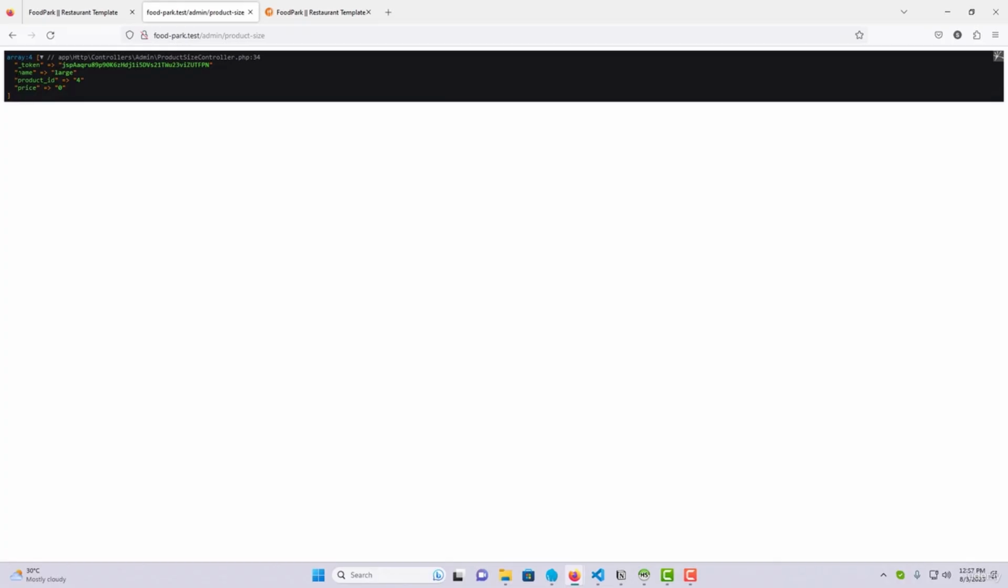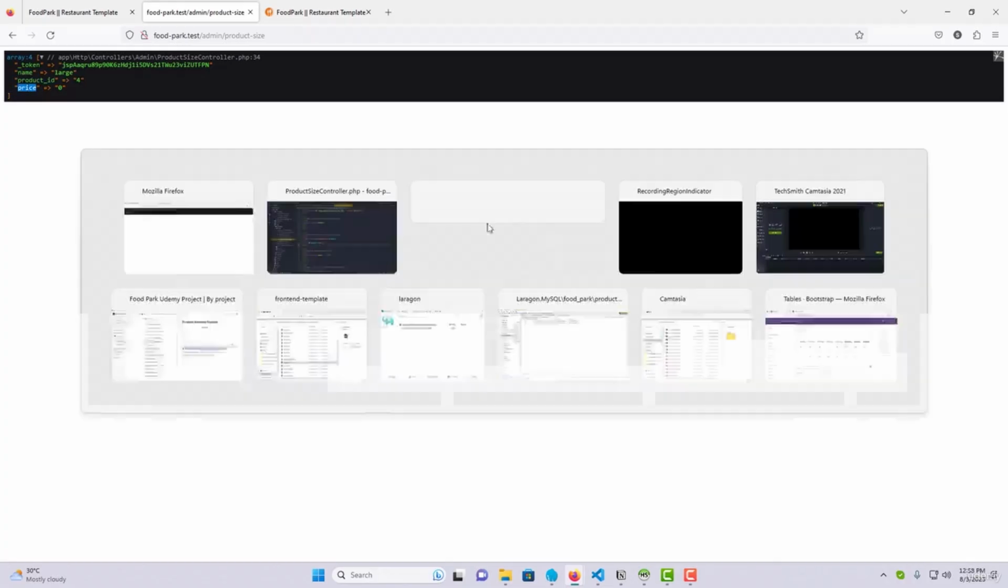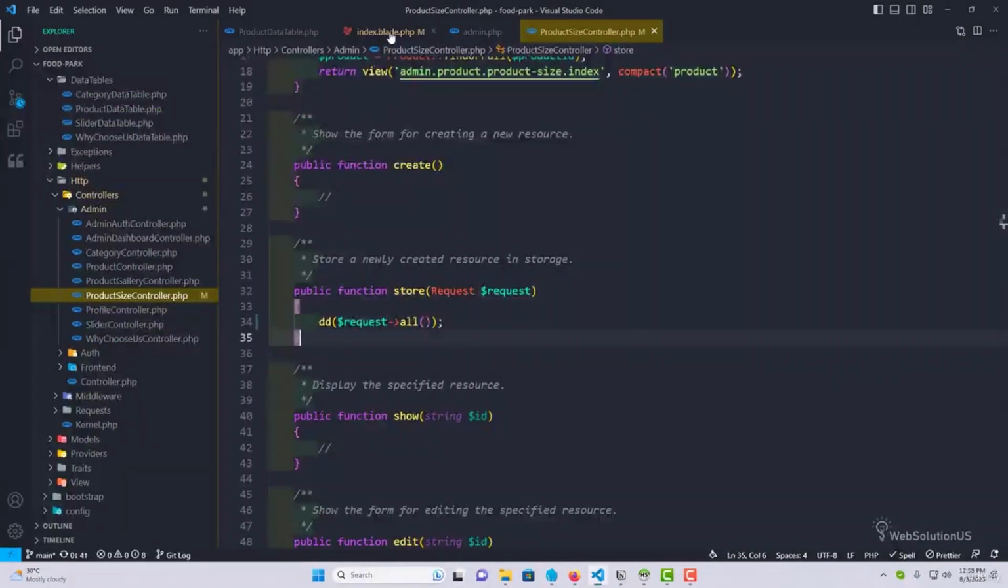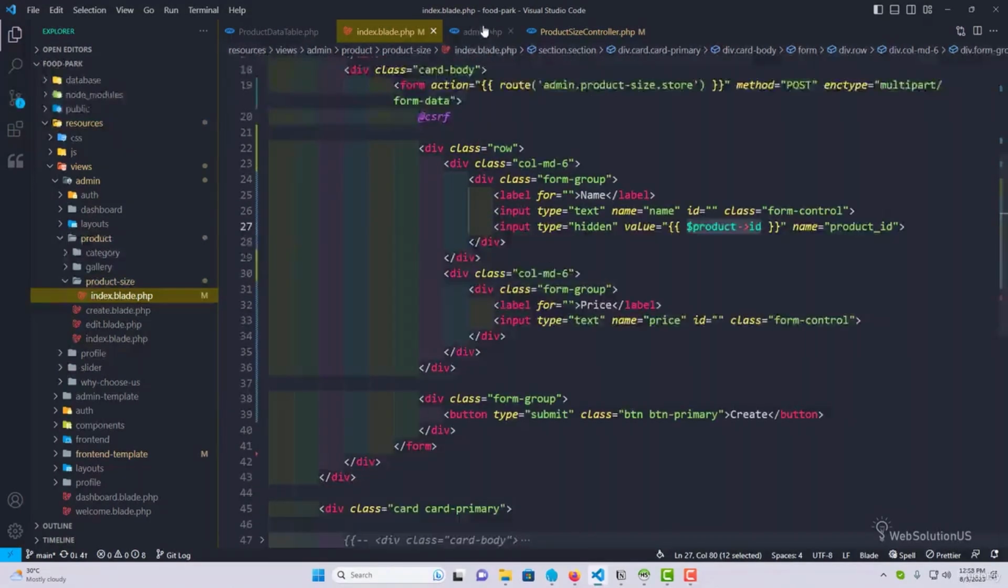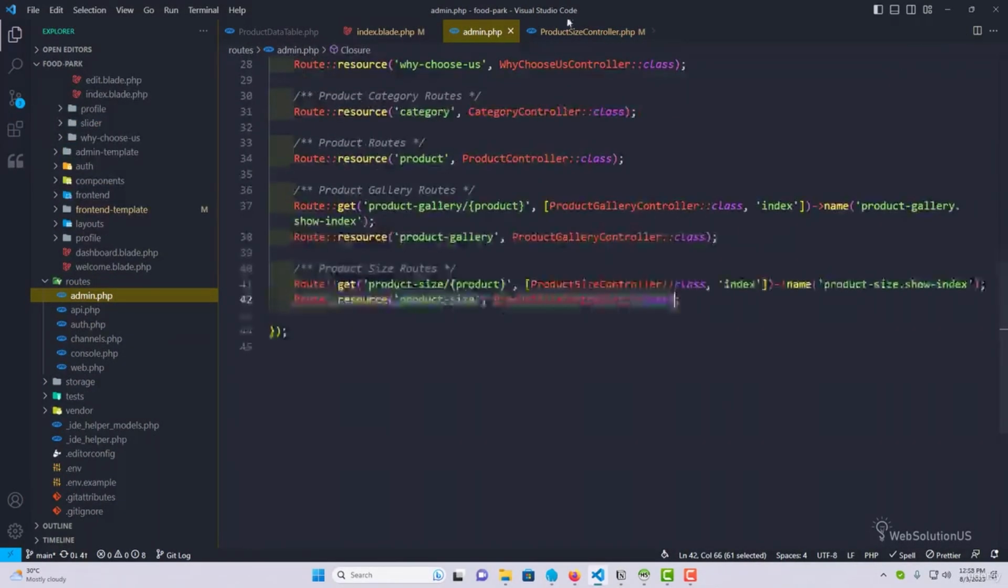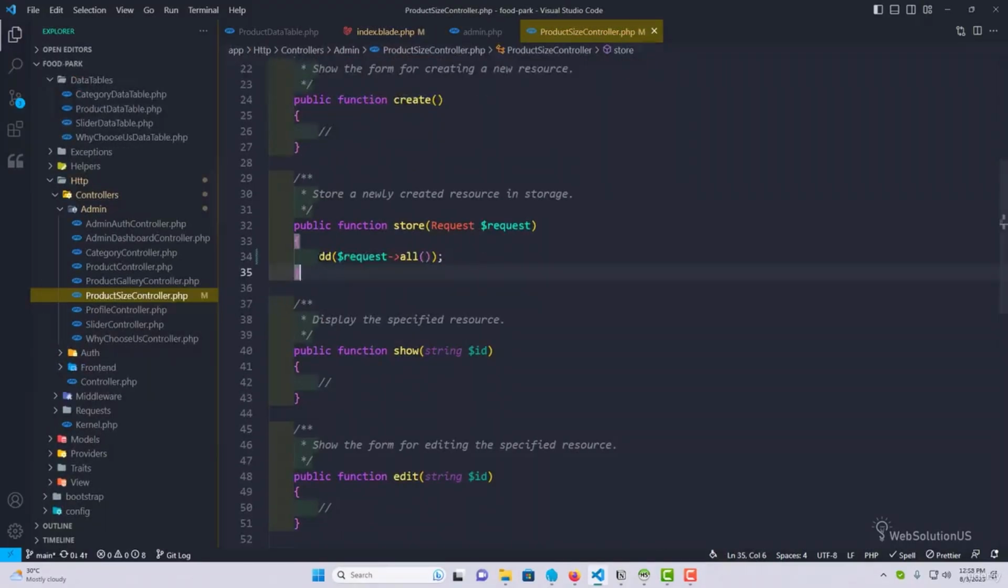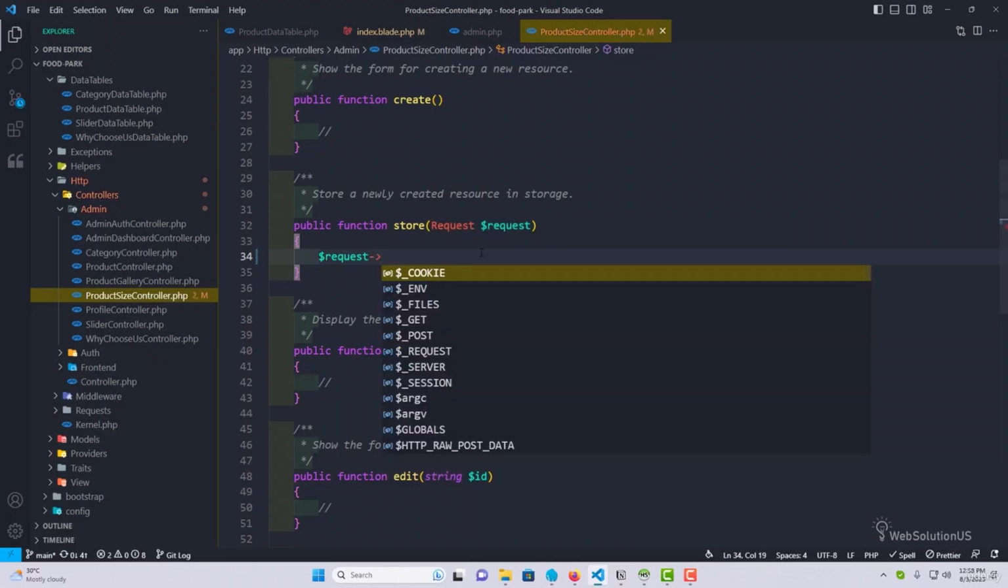Also look here, we're basically getting three data: name, product ID, and the price. Remember, we have a hidden field in the index, where we are just echoing the ID. So we need the product ID. Everything seems fine here. Let's go to the controller. Now first of all, we will validate the data. I will not be creating an extra class for the validation. I will just use this controller method to handle the validation.